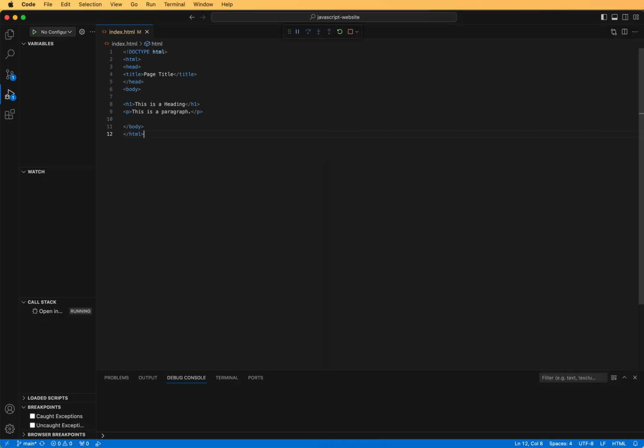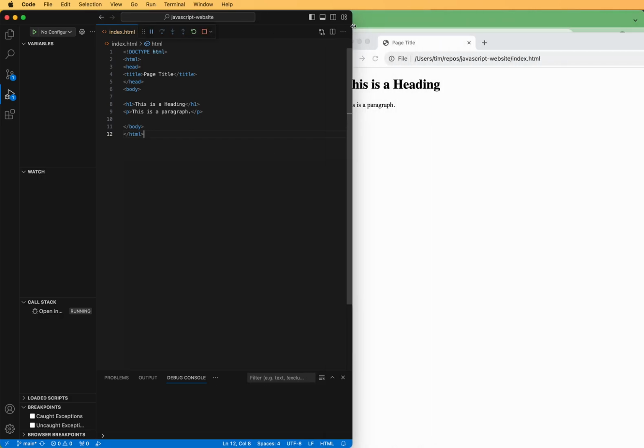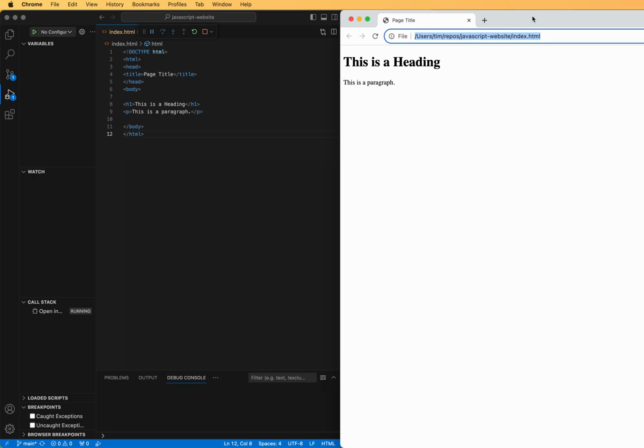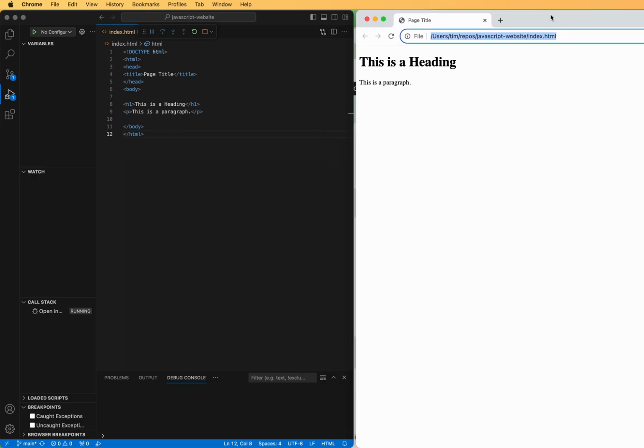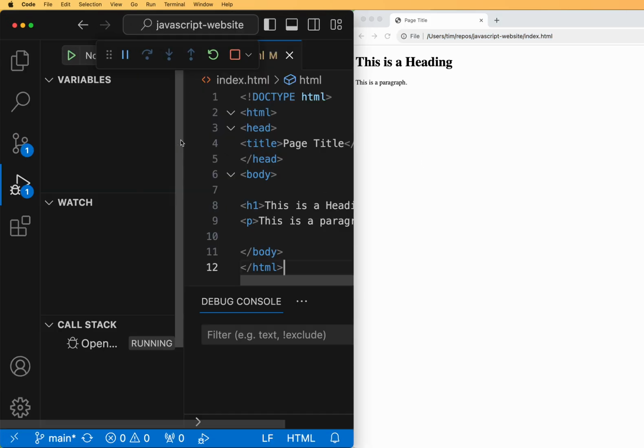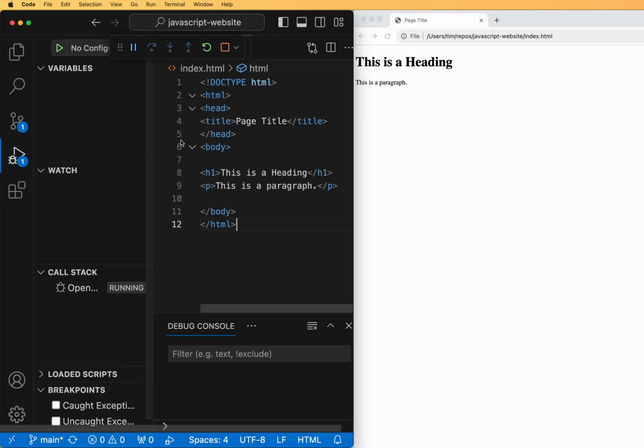I think I'm going to actually shrink this a little bit so I can continue to see this on the side. That way I can very easily see the changes that I make and refresh this without having to do too much. I'm also thinking I'm going to make this a little bigger so you can see this a little easier. So, all right.